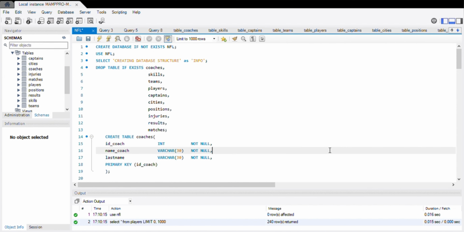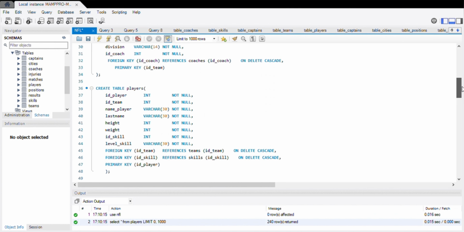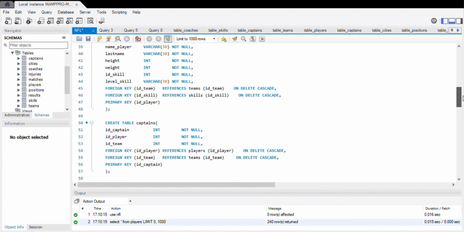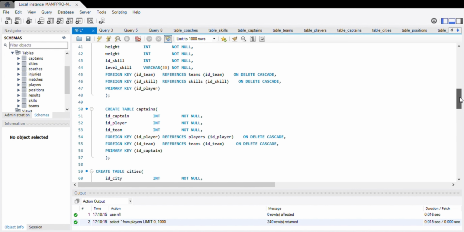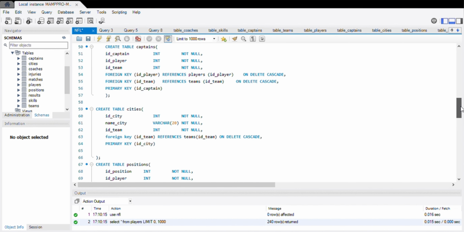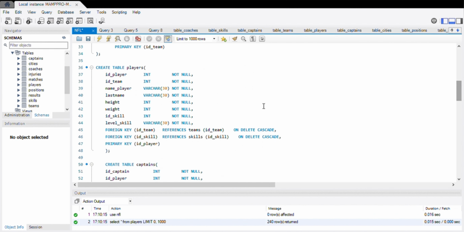For every attribute of each table, I set a different type of variable. For example, for attributes that store numbers, I set an int, and for the attributes that store characters or strings, I set varchar. I also declared a boolean variable to verify the information of the drawn matches. Every table contains primary keys, and some of them contain foreign keys to relate them.